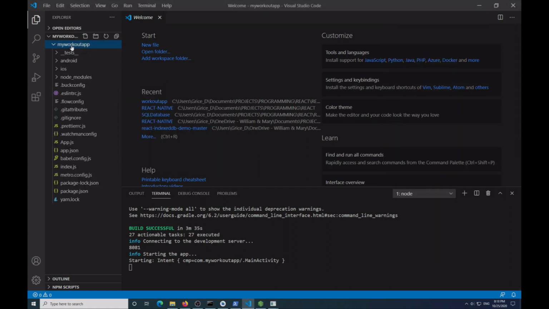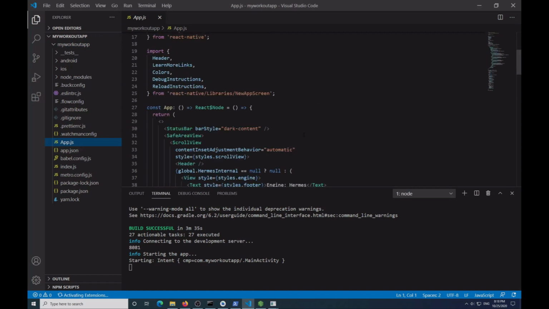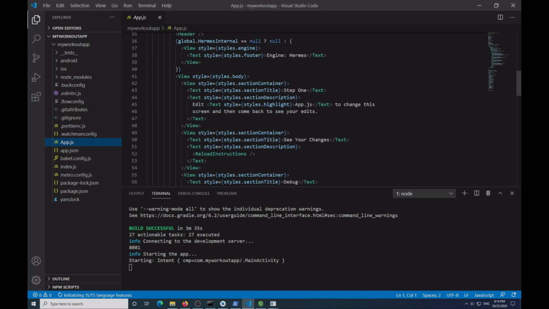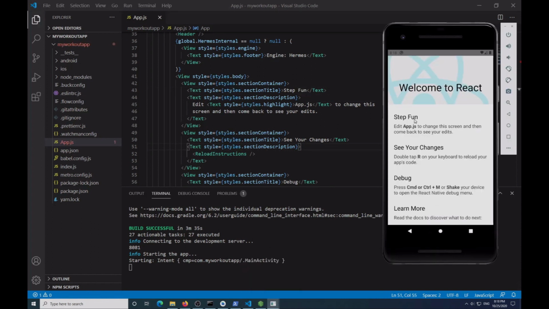If I go to my folder here, click on App.js, you can see that, let's say, we'll change from step 1 to step fun, save it, Control S to save, and now it has been changed to step fun. This is how you run the emulator on a Windows operating system, and in the next video, I'm going to actually begin creating the application for us.